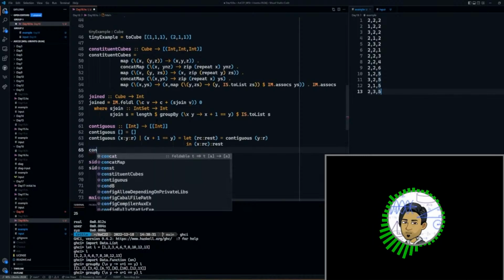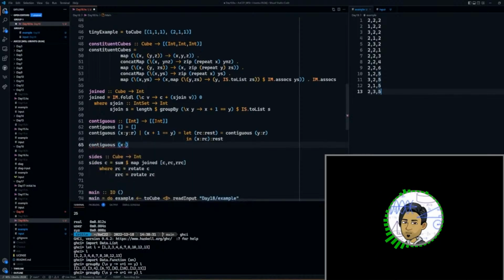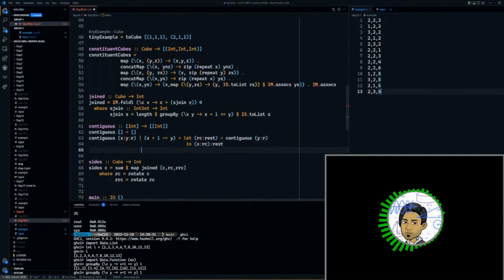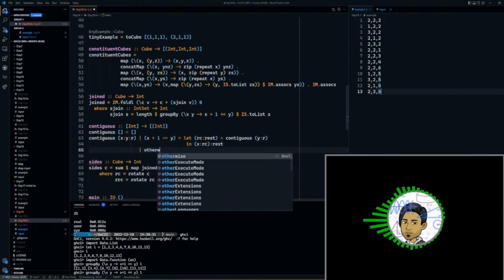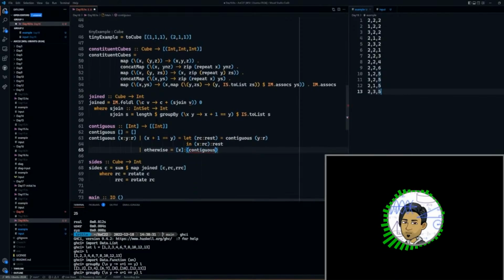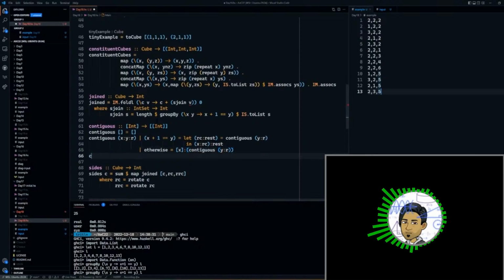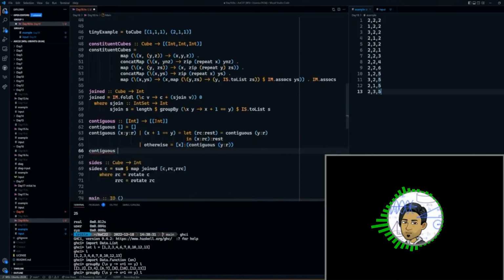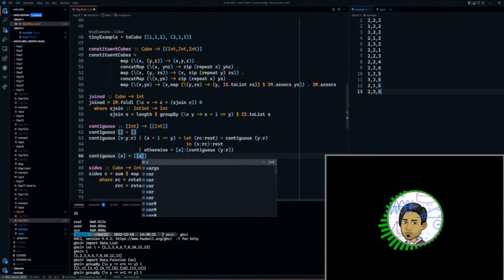Then this is not the case. Contiguous xyr, otherwise equals x, contiguous yr, contiguous x equals x.